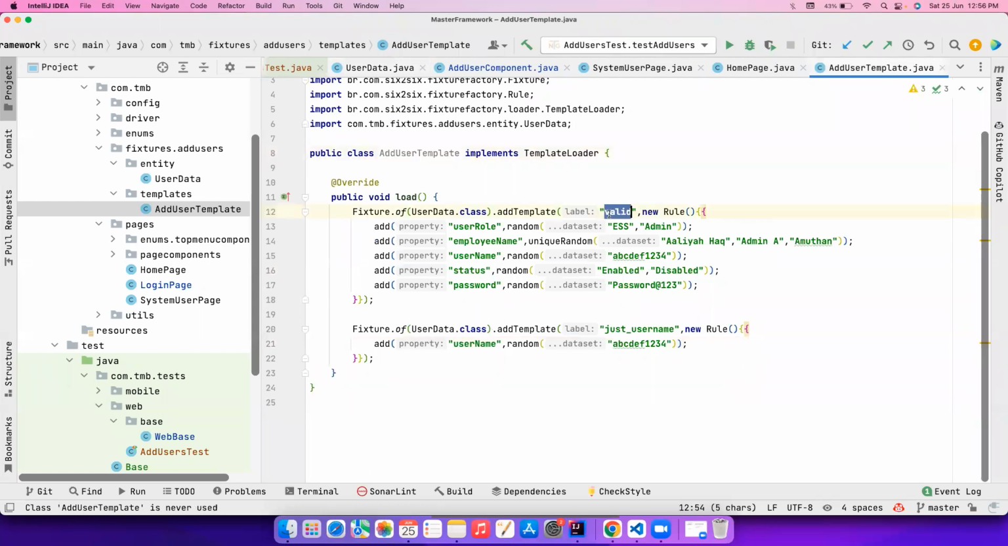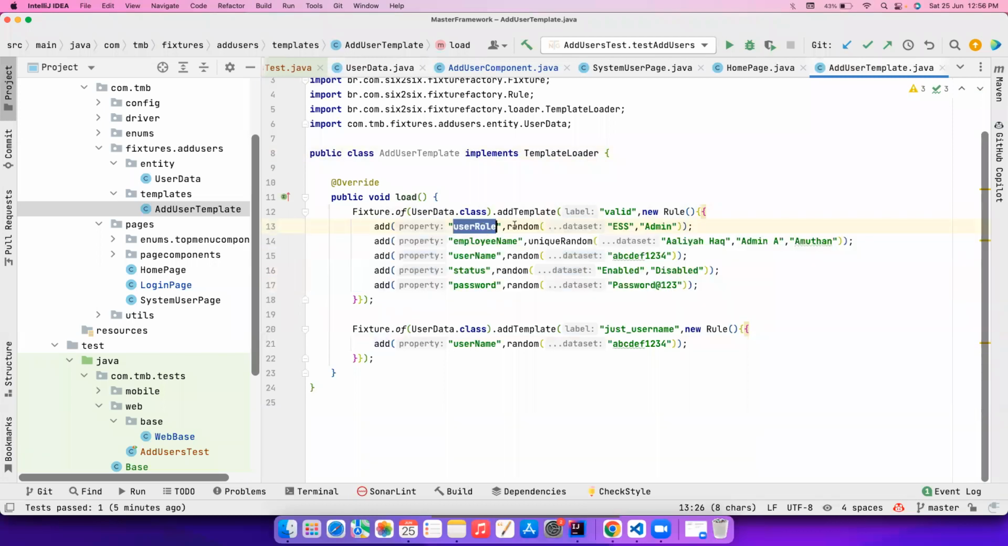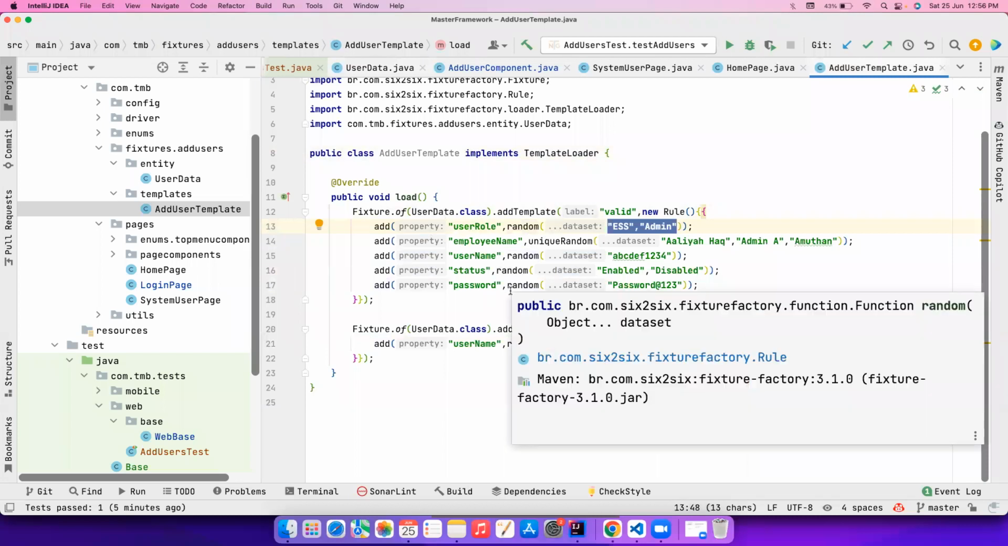For example, if somebody says, "I want a valid template," what this fixture factory will do is create a POJO with 5 fields, and for user role it will pick a random value from either of these two. The same way, it creates all these things. This has been explained in detail in the fixture factory video. If you haven't watched that, you can also watch that.